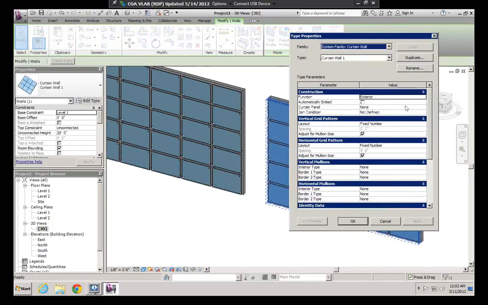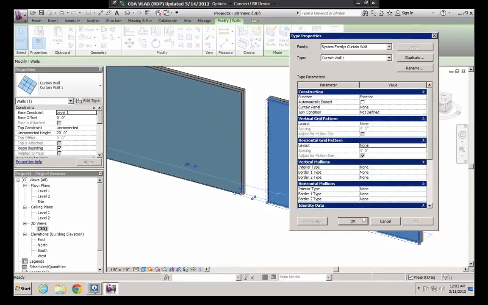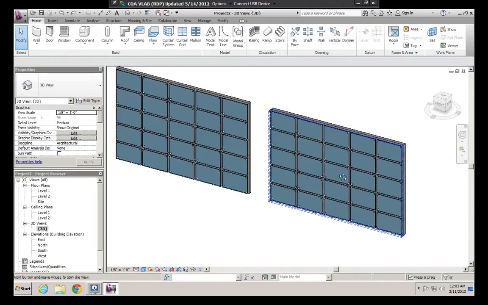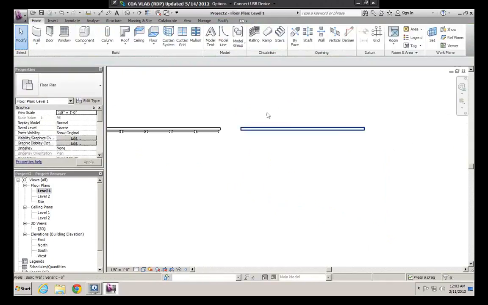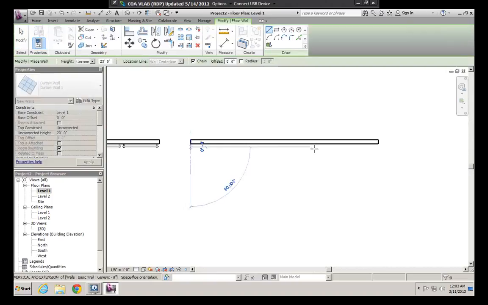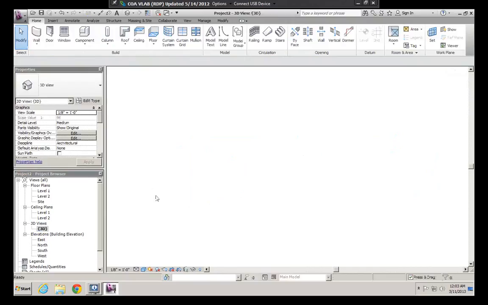Let's see what's wrong. None, none, none. For some reason it's not working. Let me create another one. So I'll go to level 1, wall, curtain wall. So I'm going to create a new one here, and go to 3D.